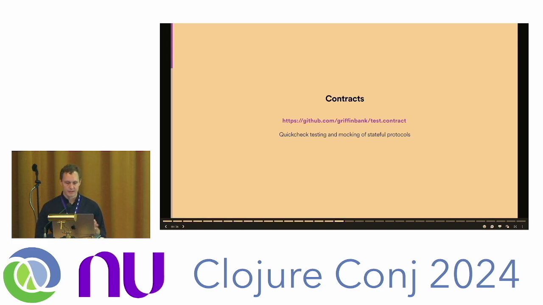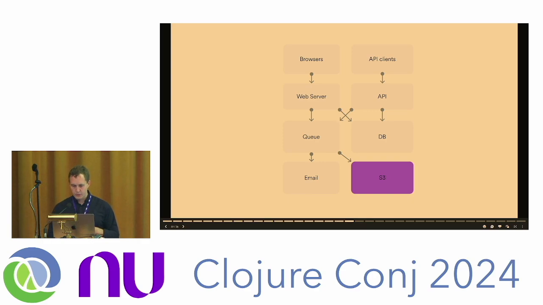And this is test.check applied to testing and mocking stateful protocols. So I'm going to show you a picture of your application, and mine. Everybody's app looks like this these days. It's a distributed system. You've got browsers, you've got API clients, you have your API, you've got a job queue, you've got a database. There's probably a reporting database. You got to send some emails. You're uploading, downloading files from S3, right? Like everybody's a distributed system.